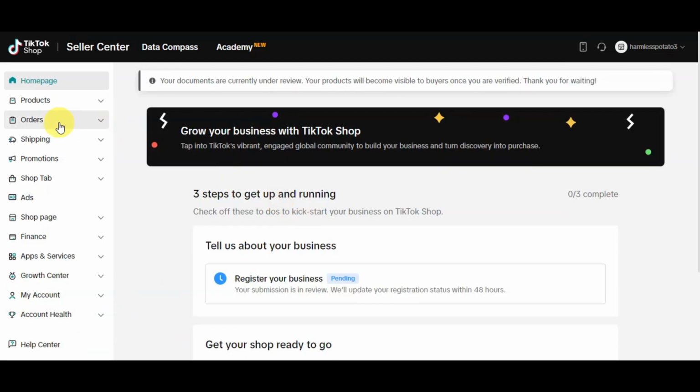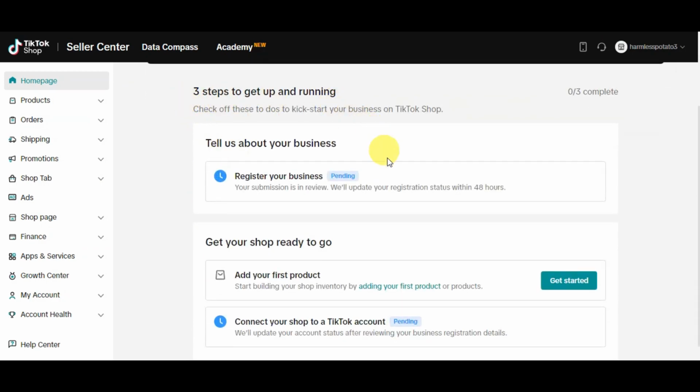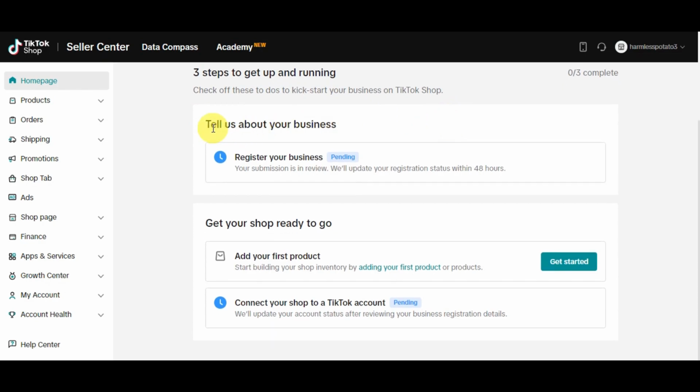Now, right after you have successfully signed up using the different documents that you have offered onto TikTok Seller Shop, this is where you'll see the Seller Center dashboard, and as you can see in here, there are 3 steps to get up and running. You need to check off this to-do list to kickstart your business on TikTok Shop. So tell us about your business.